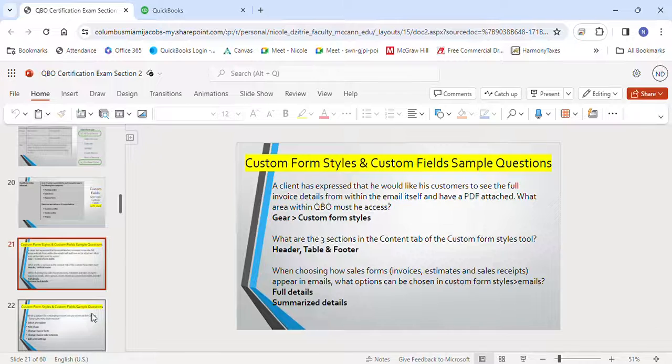Question number 2. What are the 3 sections in the content tab of the custom form style tool? It's header, table, and footer. That was the part that I kind of skipped because I feel like that's a little bit more detailed for just a regular ProAdvisor exam. We'll revisit this when we go to advanced if you choose to get advanced certification. So that was that second tab. And the 3 sections are header, table, and footer.